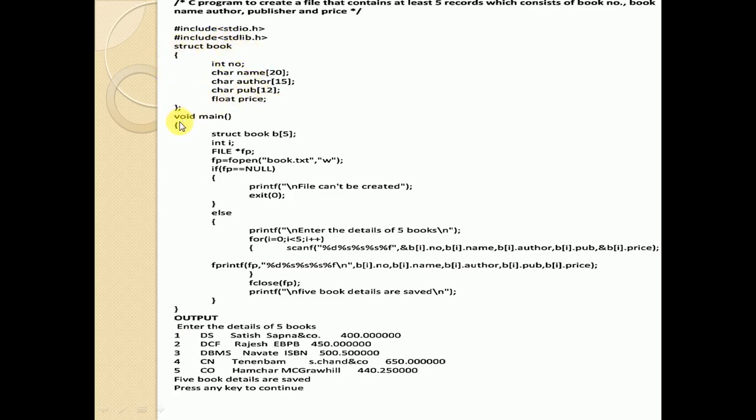Okay. So now in the main function, void main, where the return type of main function is void. In the main function, we are reading the structure variable, that is book.